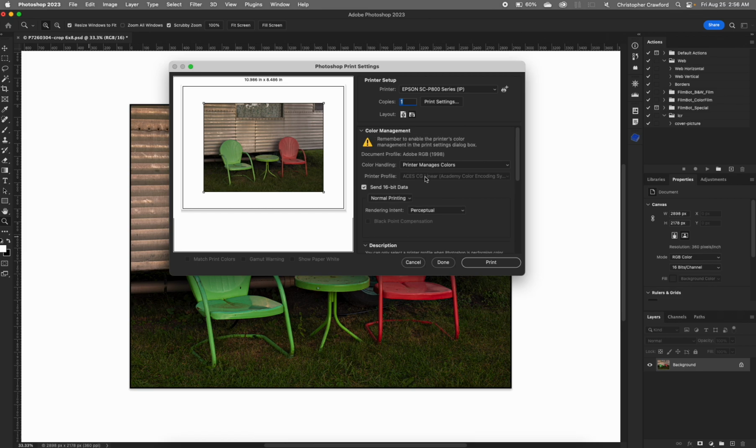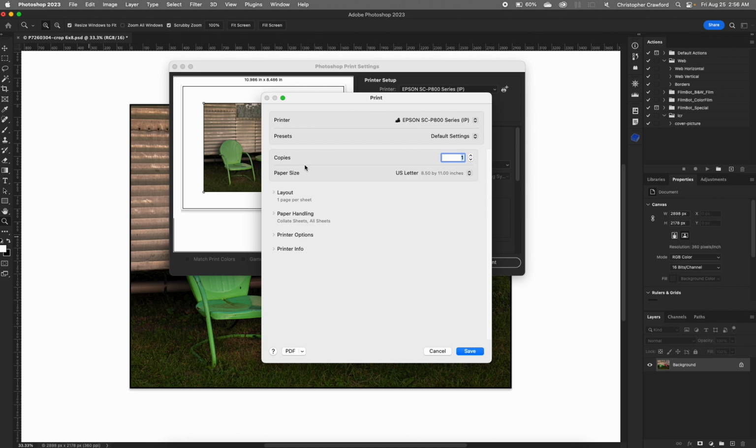So what we need to look at now is the printer driver, which is in the print settings here. Now this is the Epson printer driver. And this is the thing that's changed since my earlier video. The Photoshop printer setting dialog box is basically the same. I don't think anything has changed on that.